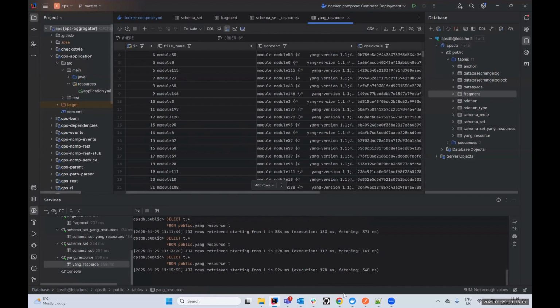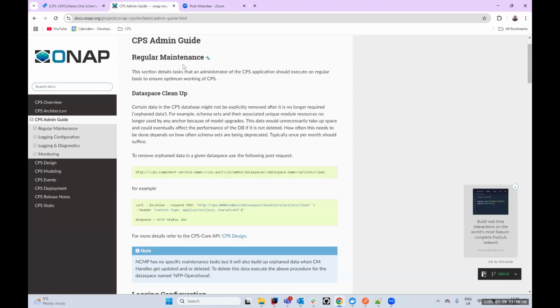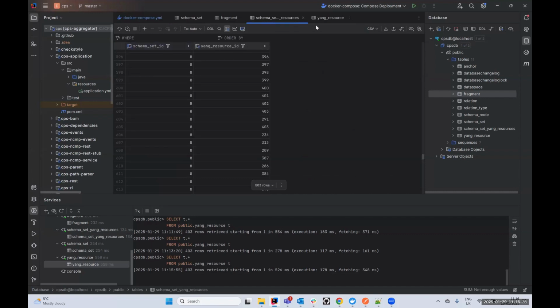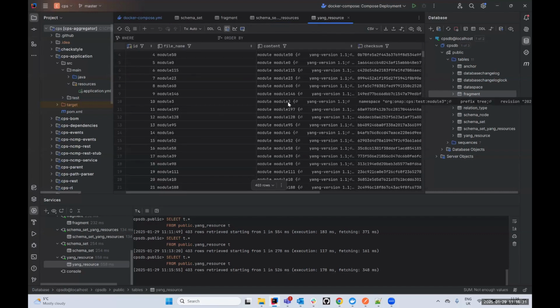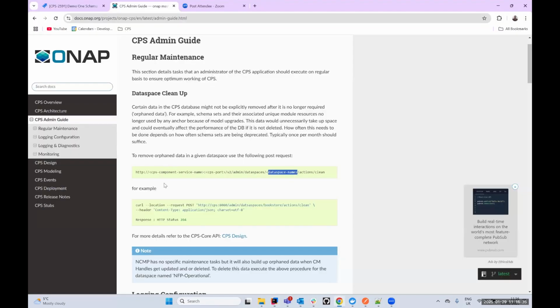So at this point, we created an admin cleanup page for regular maintenance. We have the new endpoint for the database cleanup, where you can pass your database name and it would do the action. We only have one action, that is clean. Clean means it would do three things. It would check the orphaned schema set that would be deleted, its mapping, as well as related resources. So that is documented here, that you can use.